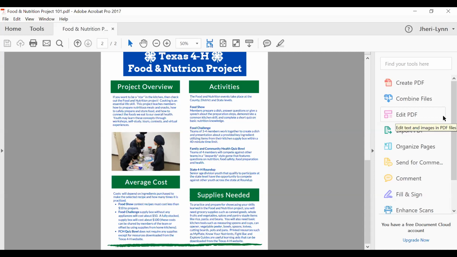There is a lot of information on the Texas 4-H Food Nutrition website. There's a section there for the Family and Community Health Quiz Bowl, and there's a study guide. There are some books associated with that. Before you go forming a team and purchasing all those things, always check with your county agent, because a lot of the agents have some of those resources in their office, and they would be happy to check them out to you.